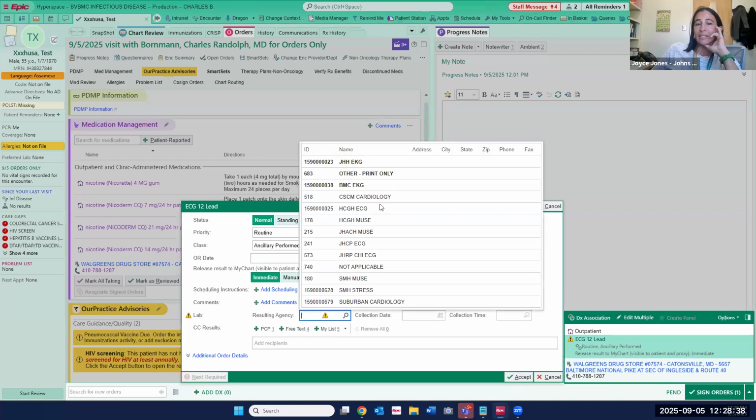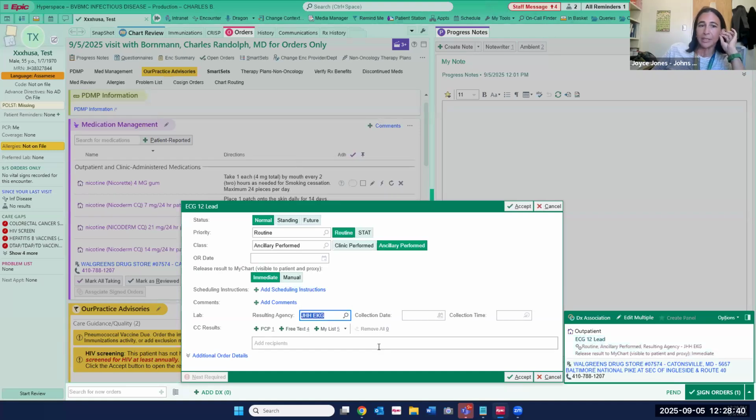So that is different. When Kristen was here, we had a whole Bartlett EKG and it was clinic performed. But now when you do ancillary performed, it goes and gets read by cardiology. And so then the MAs are uploading the EKGs that were done in clinic.